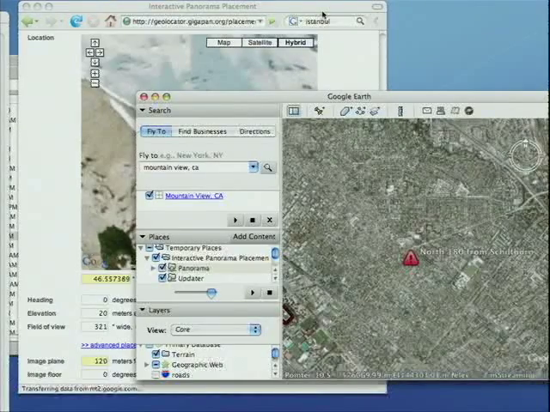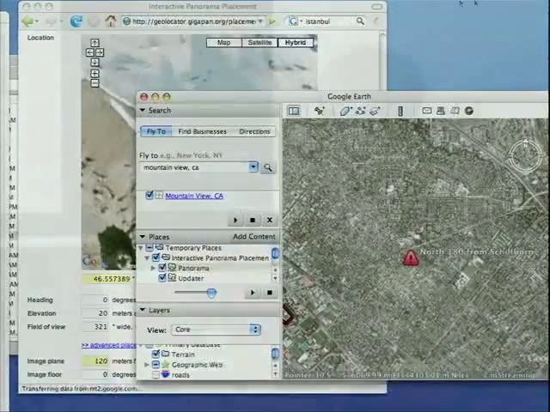So, what's the updater talking to? That's a good question, and that is exactly what we're about to get into. What is that thing talking to? That is talking to the GigaPan servers.